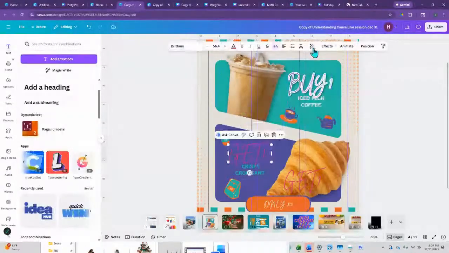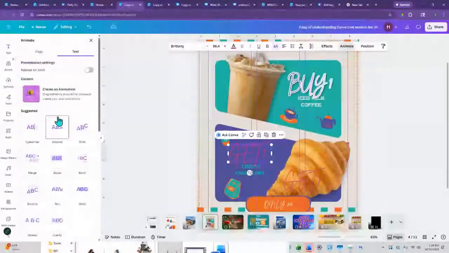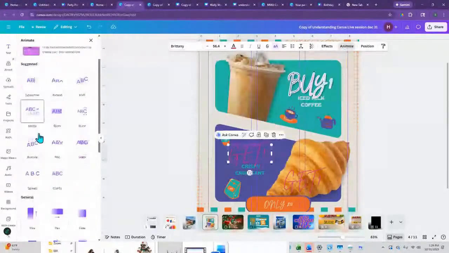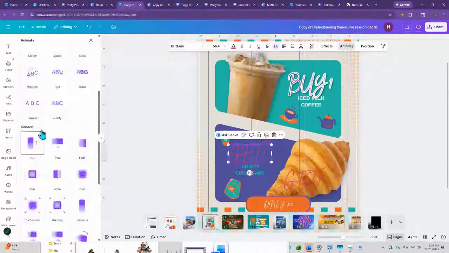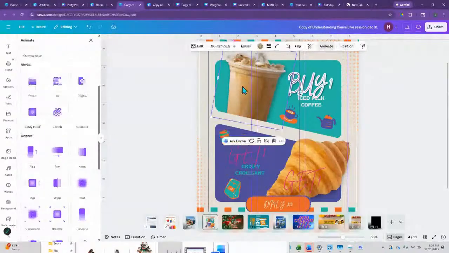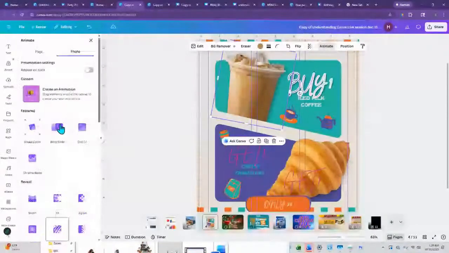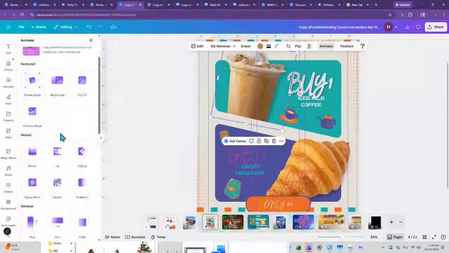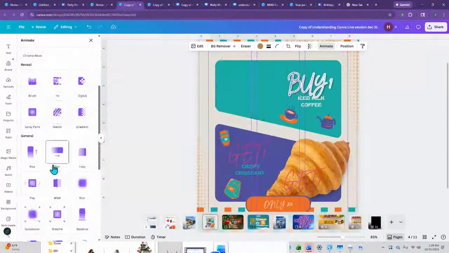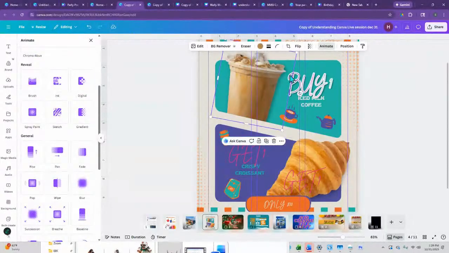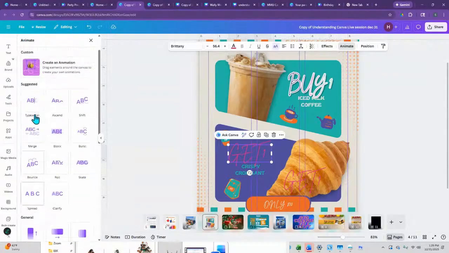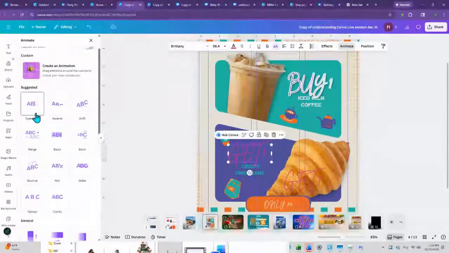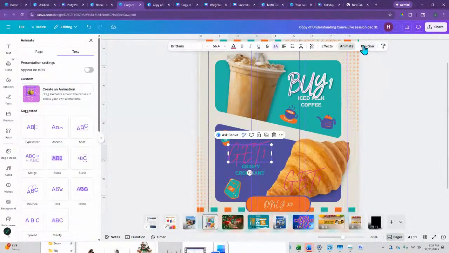Your transparency is the same. We went over your effects, animate. So here you'll see the animation options are different than the standard ones for here. So these are the ones for elements. And when you get to the bottom for general, they're the same. But when you go to text, their main animations change. Okay. Position will do the same thing.